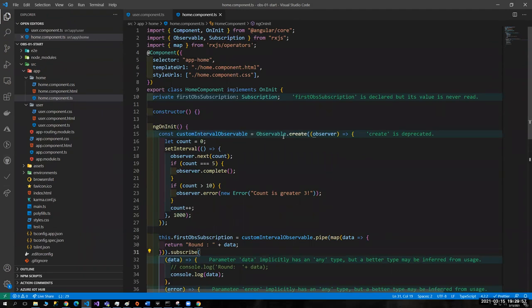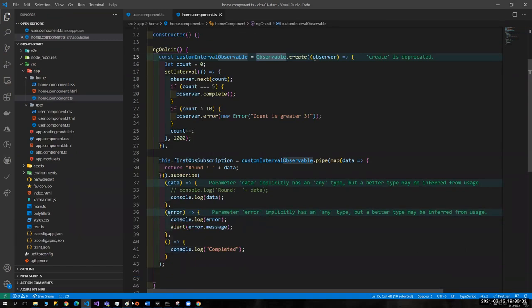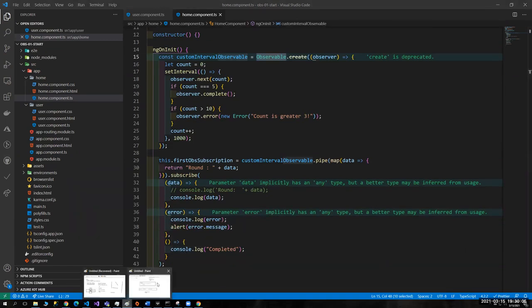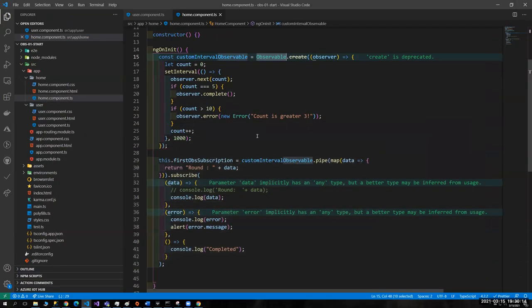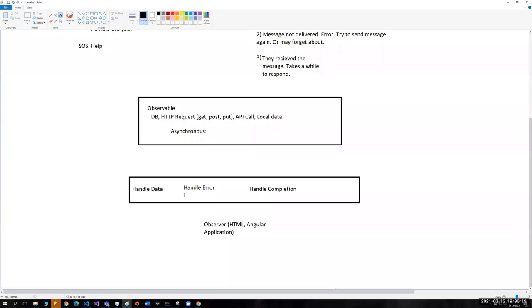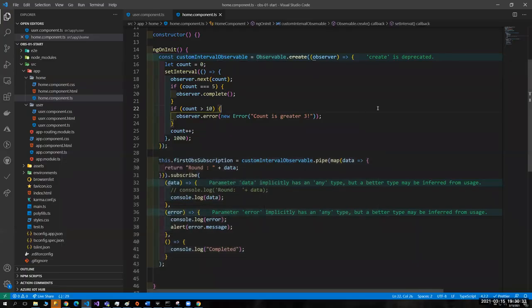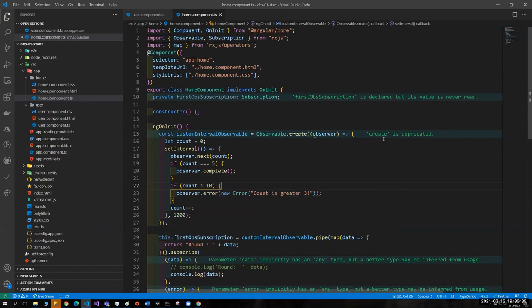Here, I've created my own observable. Usually, you don't actually do that, as I mentioned. Whenever you're trying to subscribe or make a call to an external request, which is an observable, it would provide us with handle data, handle error, and handle completion. Depending on however you get it, sometimes you may get the data back, and sometimes you may get an error. Depending on that, you would define whatever you want to do.